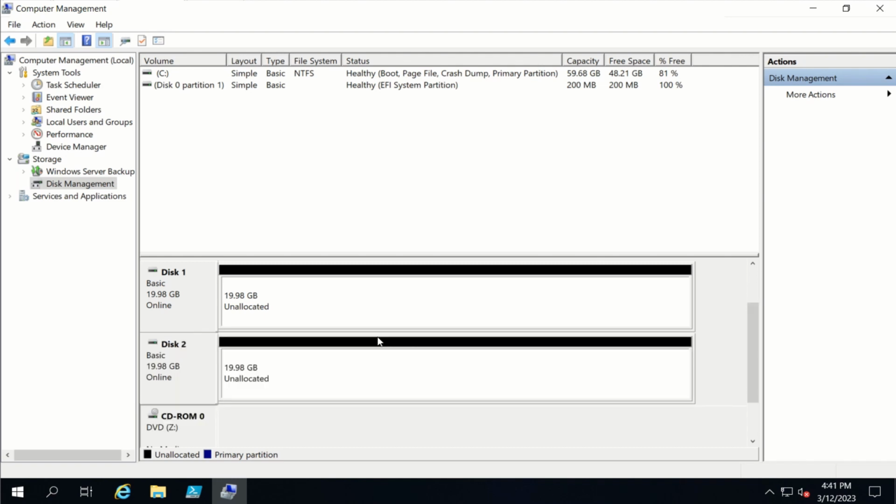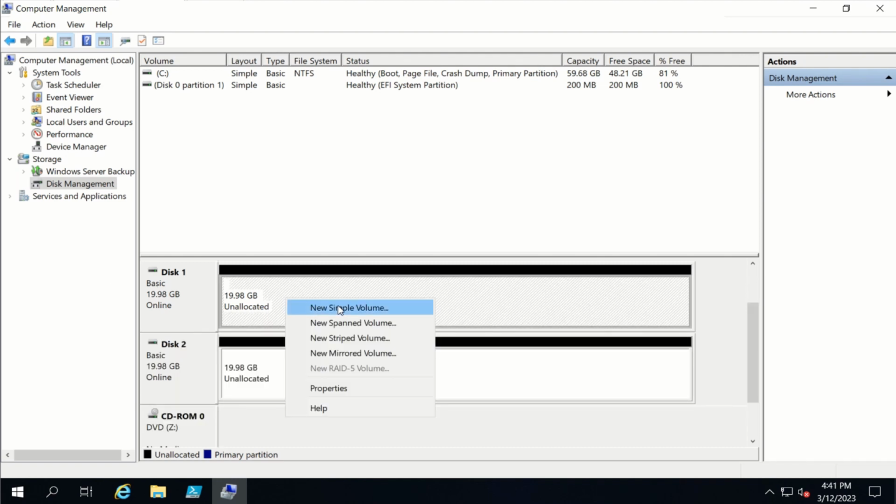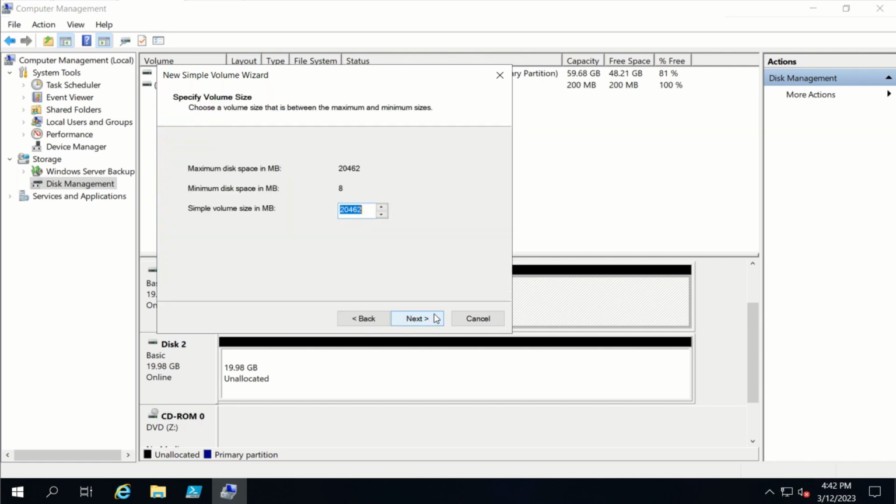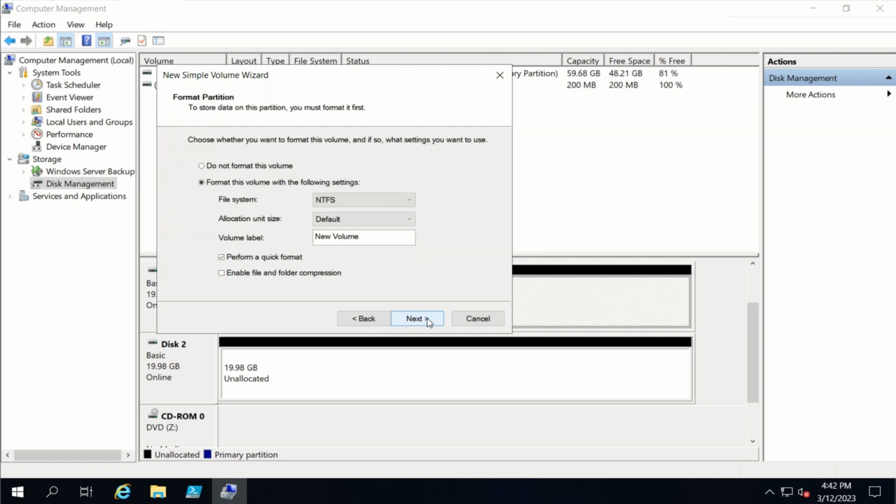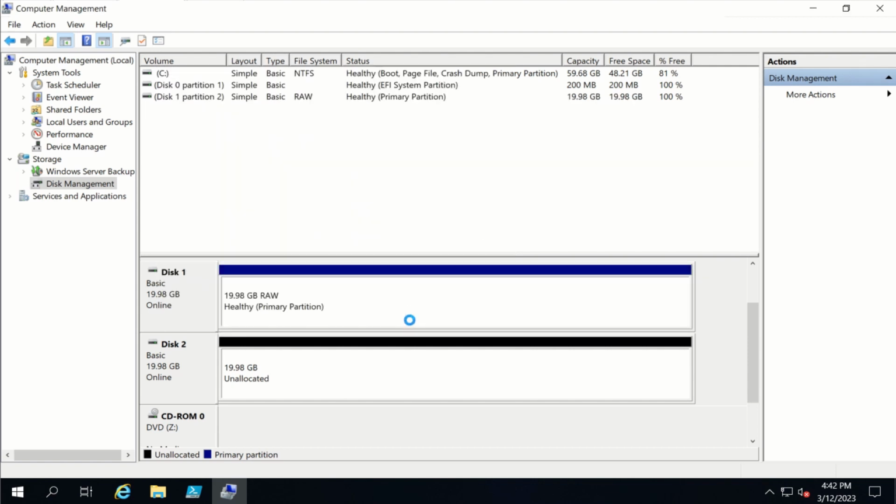Now let's set this one as the D drive. Click new simple volume, click next, then click next. And here we type in the volume label as data and make sure perform a quick format is selected, then click next and click finish.